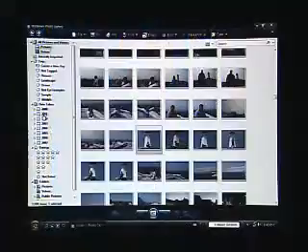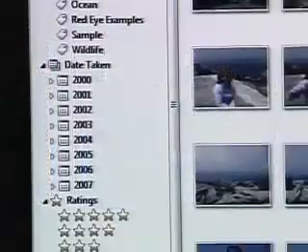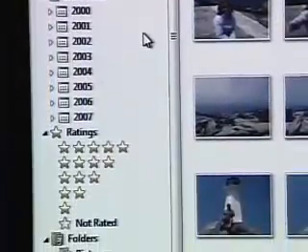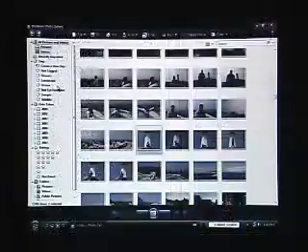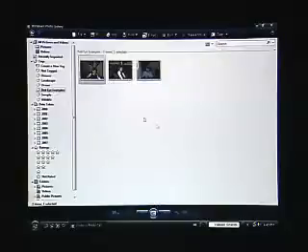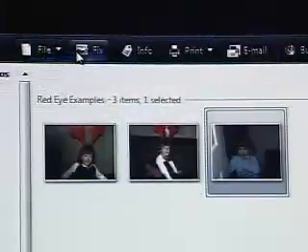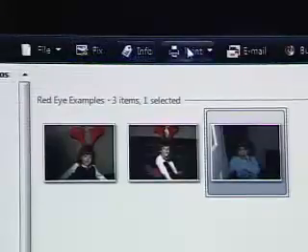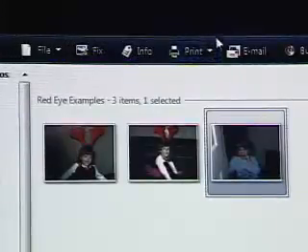We can also organize it by date. We can search by date or by our ratings, which gives us some extra options. Now, I've created some tags here for red-eye examples because I want to show you some of the tools that we have. So see how quickly I can find all my red-eye photos? That was good. Looking along the top, we see the additional tools and features that we have in Windows Photo Gallery that'll help us manage our photo life.